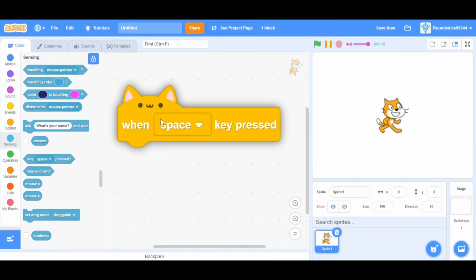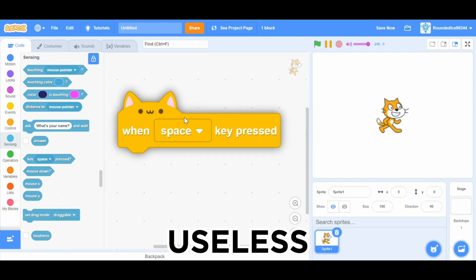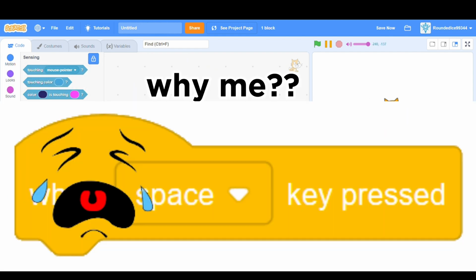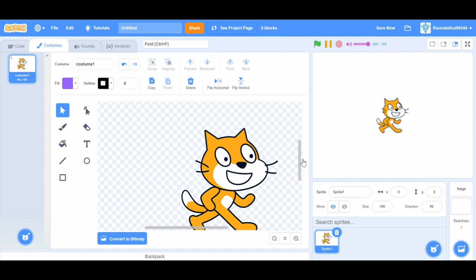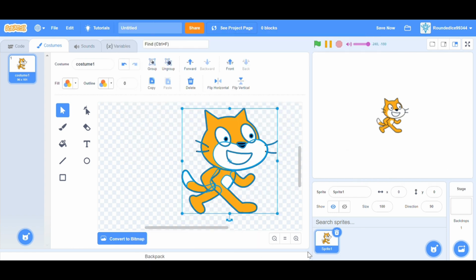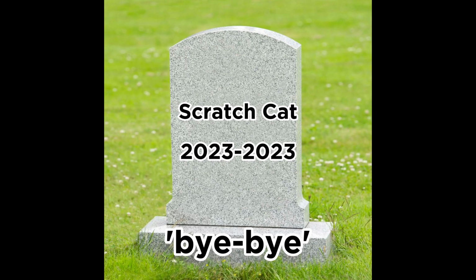So this when space key pressed is an absolutely useless block, so throw that away and might as well destroy the Scratch cat, because why not? Bye bye.